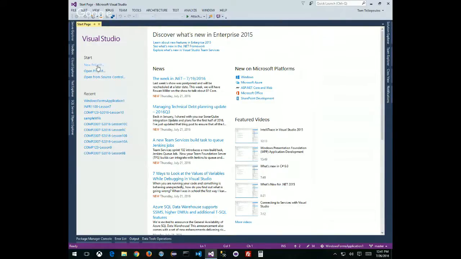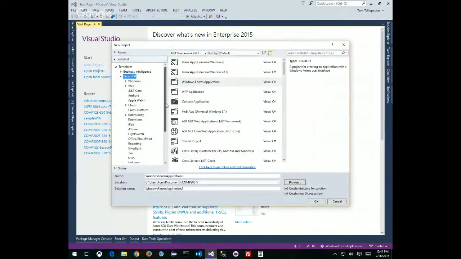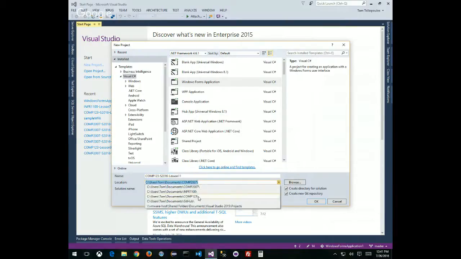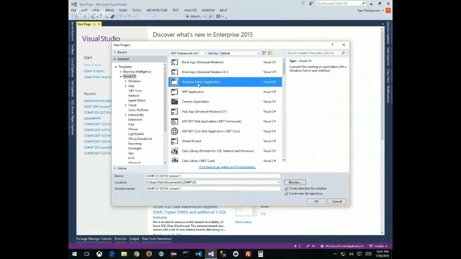But what I want to do is set up a new project for today. Let's try this out. And we're going to go with a Windows Form application. We're going to call this COMP123, summer 2016, and lesson 11, right? And of course, I'm going to bury this in the right folder, COMP123. Windows Form application. I will create a Git repository for this and press OK.